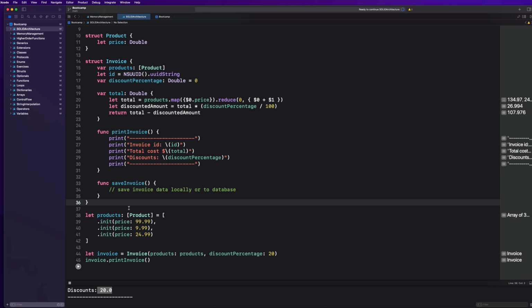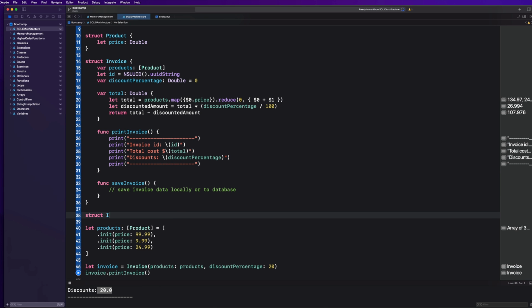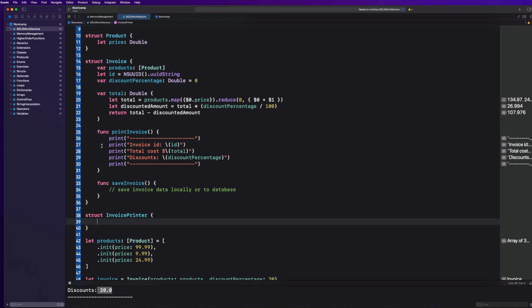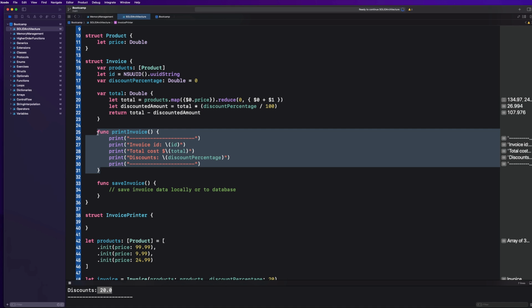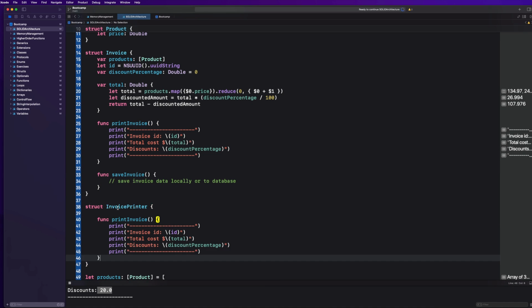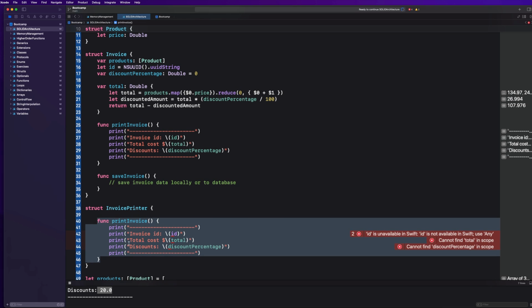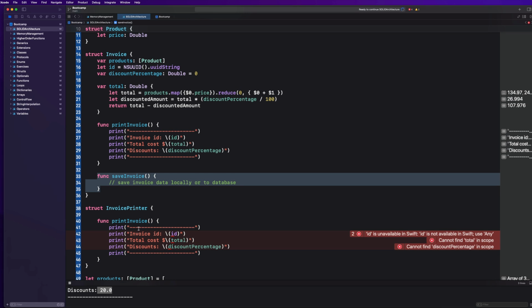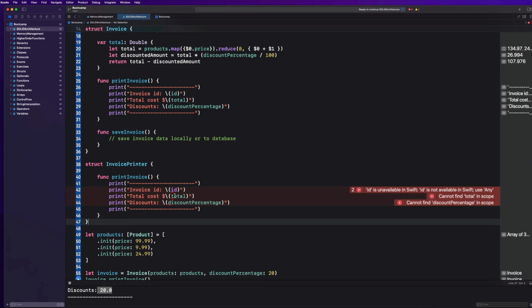So what I can do is go ahead and create another struct and maybe call it InvoicePrinter. And we want to basically just take this function and move it into this structure, right? So this struct will have a single responsibility of printing our invoice. The only problem we're faced with is how do we actually get this invoice data? Well, we're just going to declare that an invoice printer has to be injected or initialized with an invoice, right?